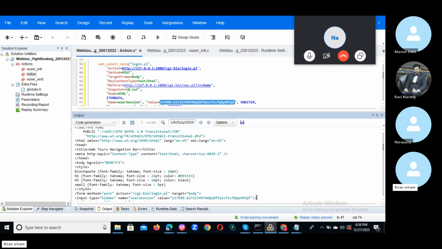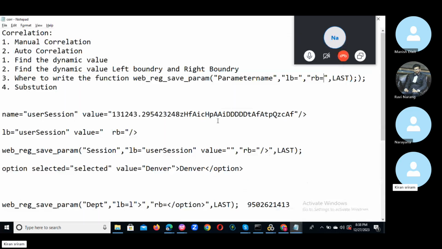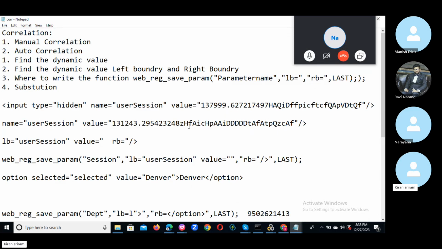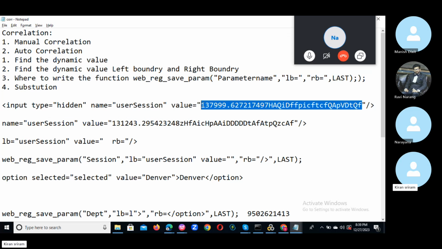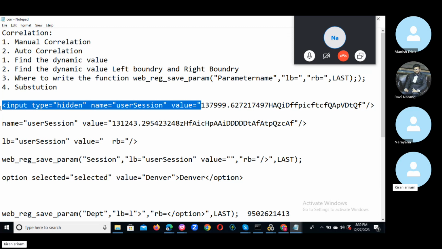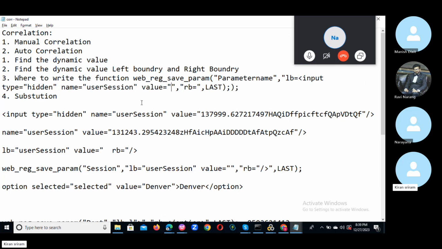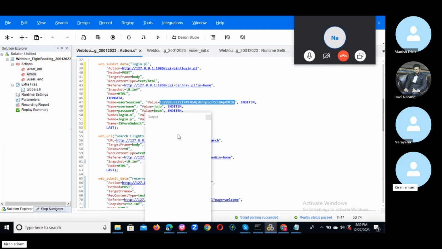So we need to copy this entire thing, this line up to user section, and paste it into Notepad. Now what is the dynamic value? This is the dynamic value. Now what about LB and RB? This is the dynamic value's left text. The entire left text is called the left boundary, and the text on the right is the right boundary. You need to copy this left text and provide it here as LB. Now RB, you need to provide in the same way, copy it for RB. So now the second step is also completed.